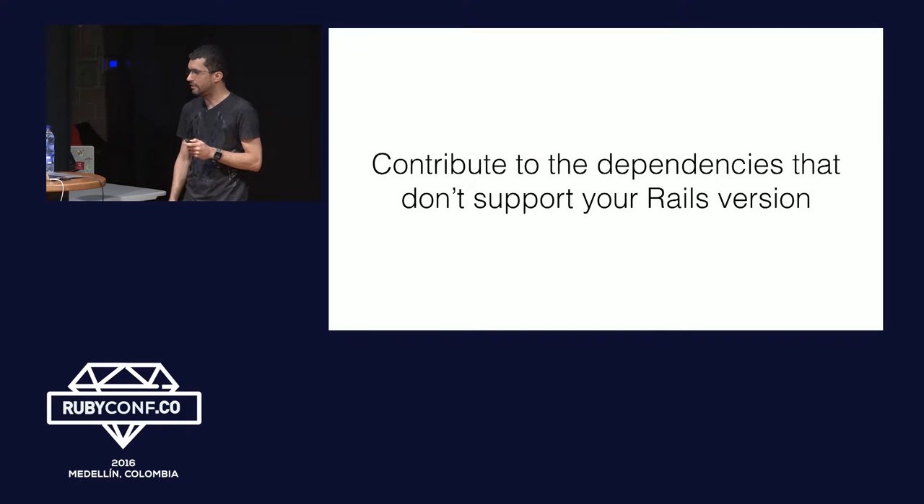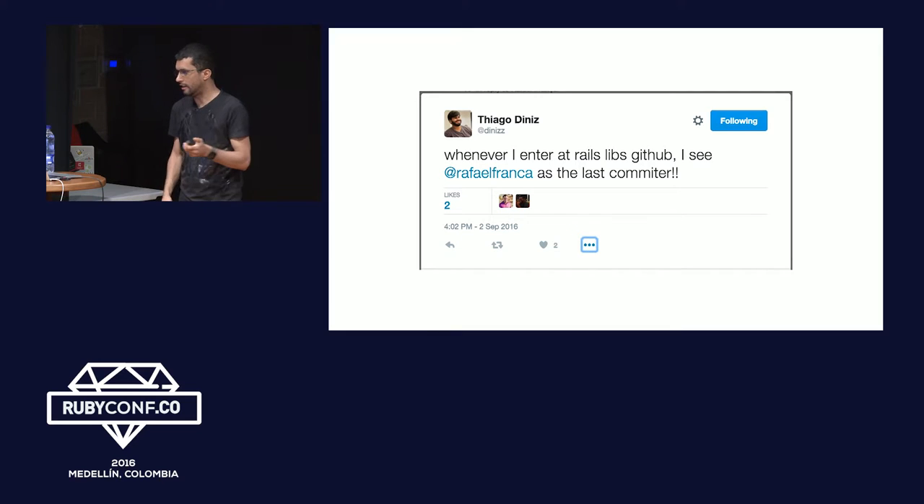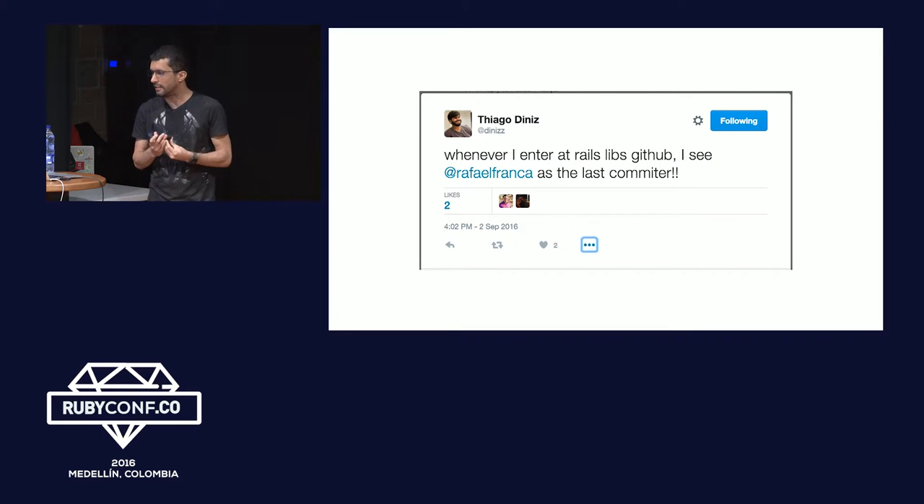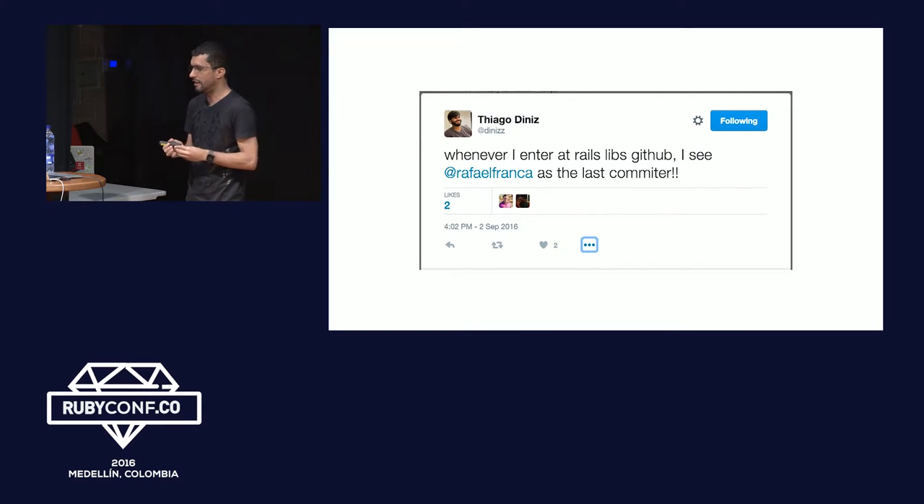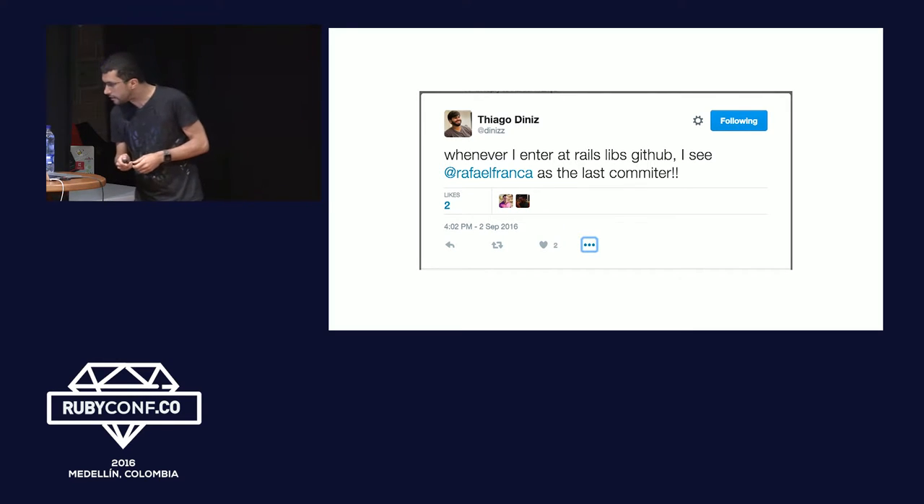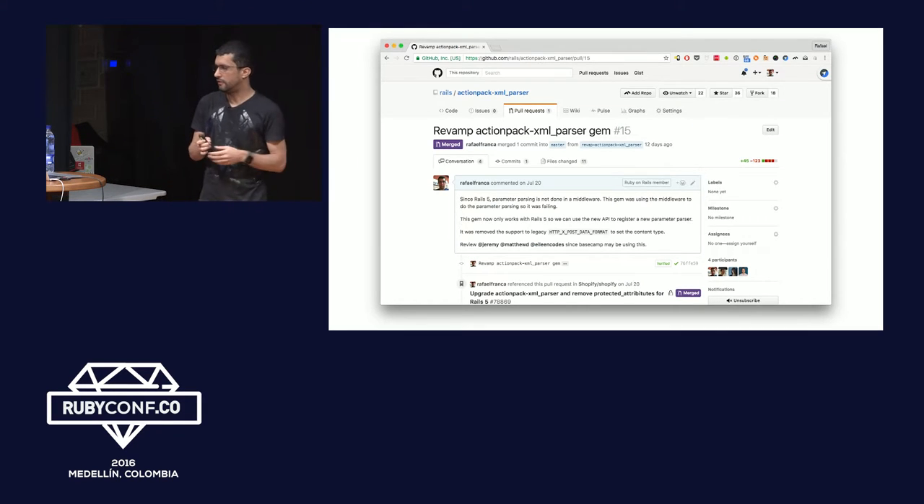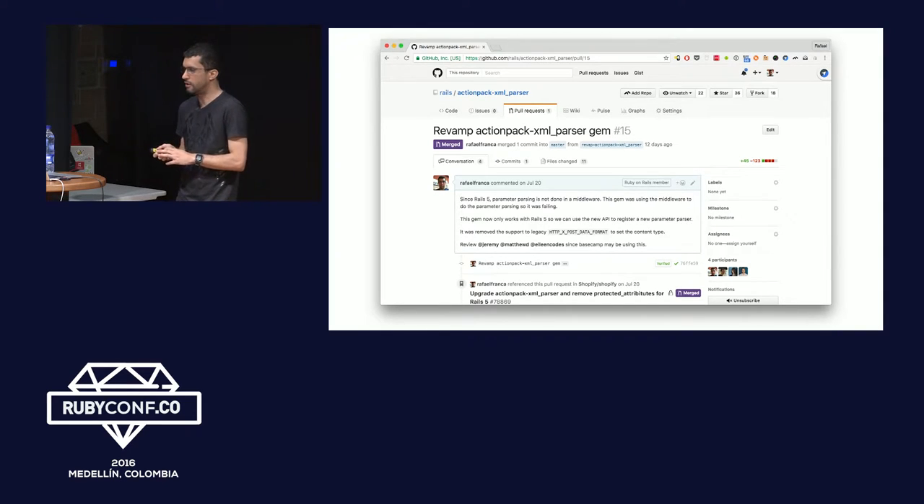And I found this interesting, but yesterday someone made a tweet saying that I am the person who is all over the place in the Rails gems. The reason for that is exactly because I try to keep all dependencies working with the newest version. So every time I find a bug in Shopify, I fix it in the dependency instead of doing a monkey patch. This is one of the examples. We were using the Action Pack XML parser in Shopify, and it was not working with Rails 5, even though it's an official Rails gem. So I had to rewrite it entirely to get it working with both versions.